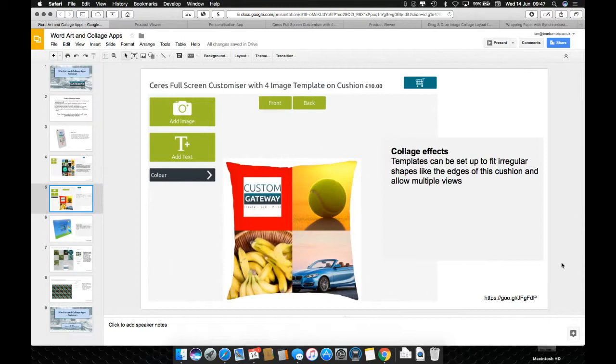This is a different sort of collage effect from a screenshot from one of the Ceres apps, which is a different layout within the iframe. Templates can be set up to fit irregular shapes. So like the edges of this cushion have been masked perfectly to show exactly what the product's going to look like, but it would still deliver print-ready artwork at the right size for the finished cushion.